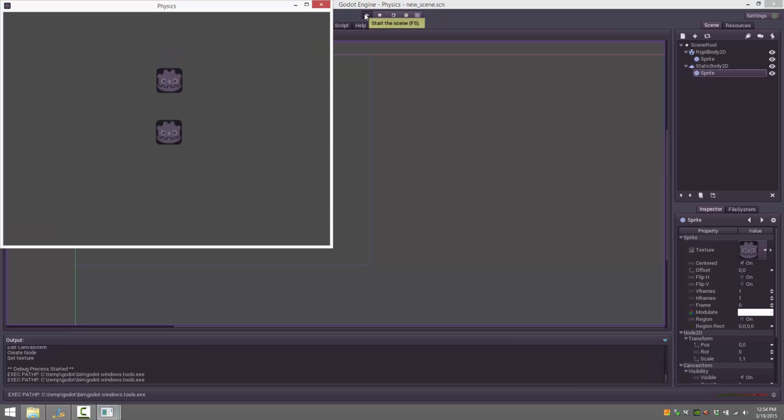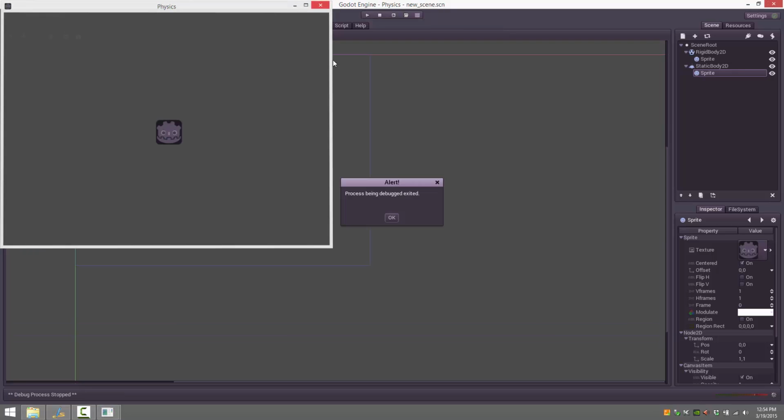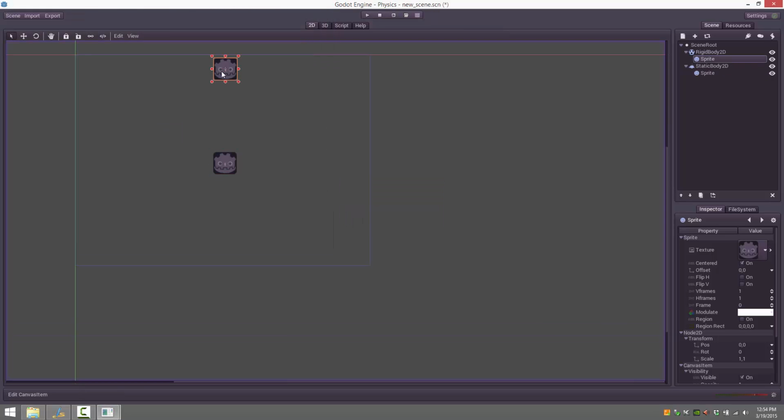So you can see our static body is not moving. That is the point of a static body. It is just a thing in the world that you can hit. Whereas our kinematic body is obviously moving. So now that that's done, let's now make it so that it collides.